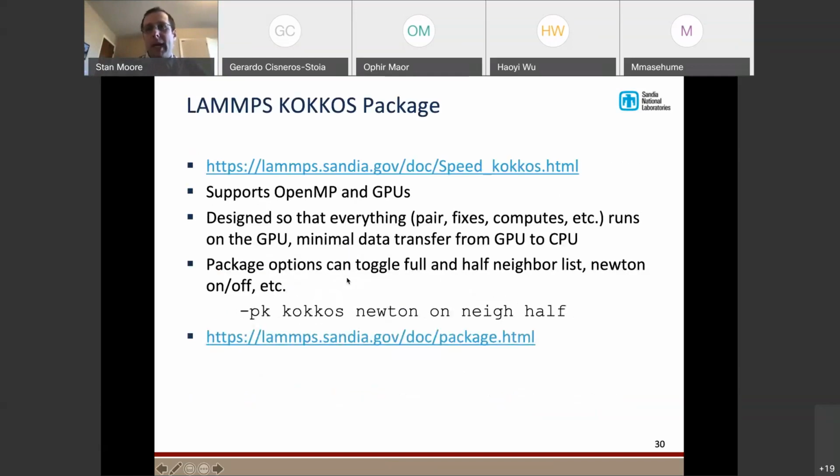And so the LAMMPS COCOS package has taken this COCOS library and implemented it in LAMMPS. It supports both OpenMP and GPUs. And the difference between the COCOS package and the GPU package on GPUs is that COCOS tries to run everything. So the pair style, any diagnostics, the time integrator, bonds, angles, everything it can, even packing and unpacking of communication buffers for MPI on the GPU. It tries to be GPU resident and keep the data on the GPU as long as possible. It only does transfers when absolutely necessary, like if you have to do some output or file I/O.